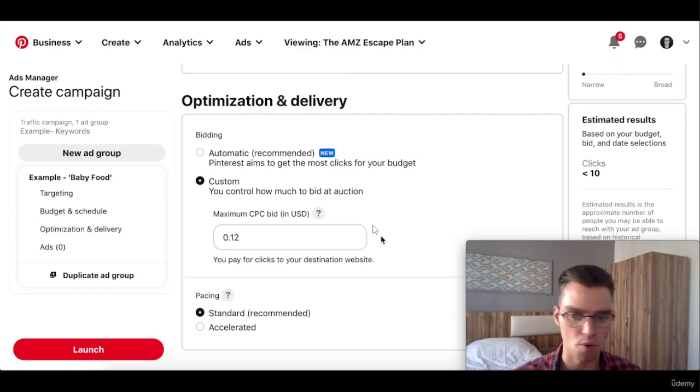And the reason for this is I've done a lot of testing, especially with a lot of e-commerce, and I know there's a lot of people here in this course who are specifically e-commerce sellers, which is why I want to call this out.